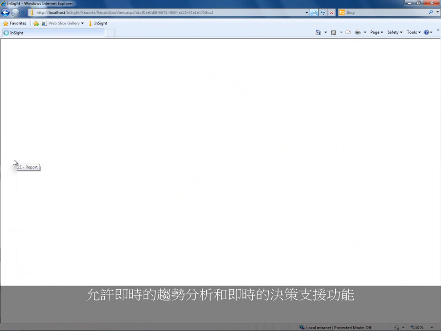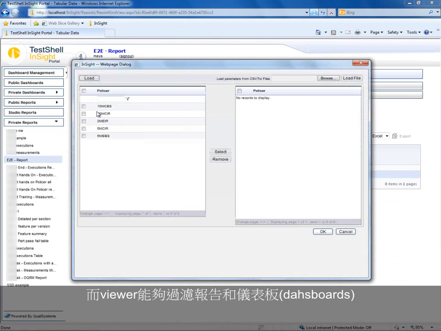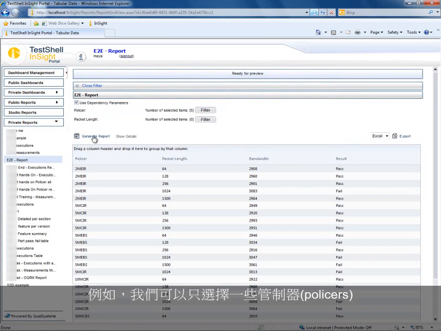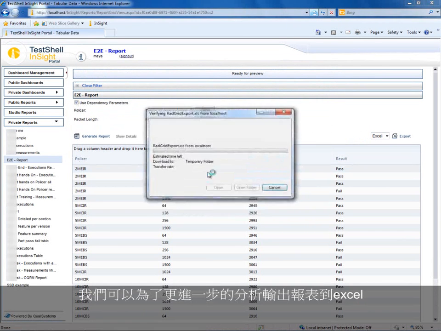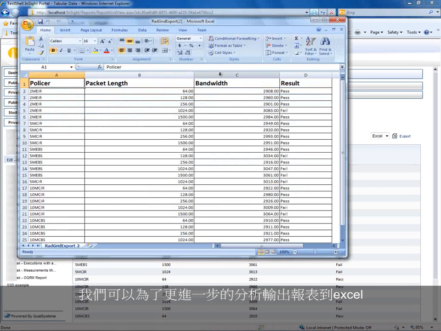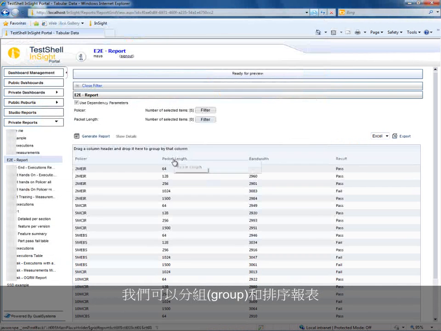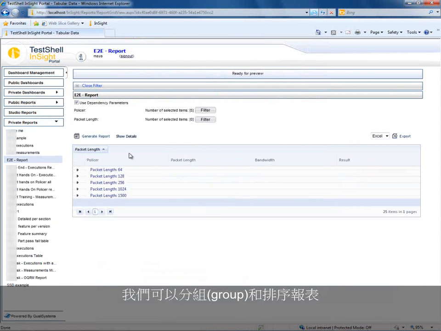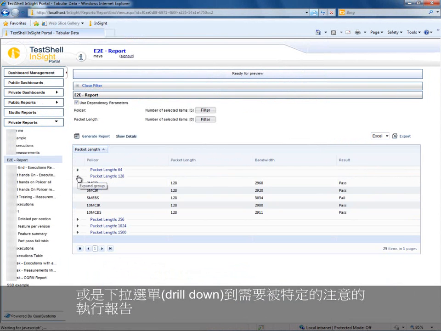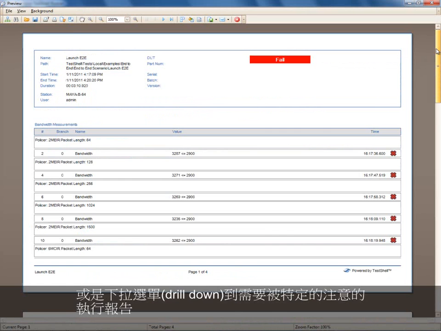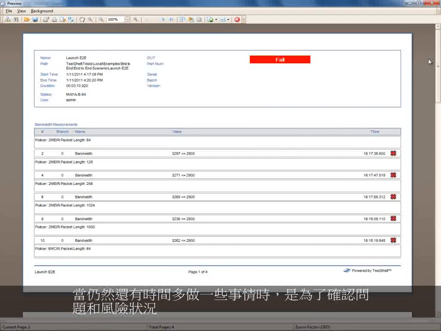The viewer can filter the reports and dashboards. For example, we can select only some of the policers. We can export the report to Excel for further analysis. We can group and sort the report. Or drill down into reports of executions that require specific attention in order to identify issues and risks when there is still time to do something about them.